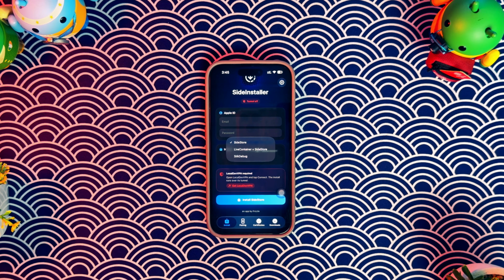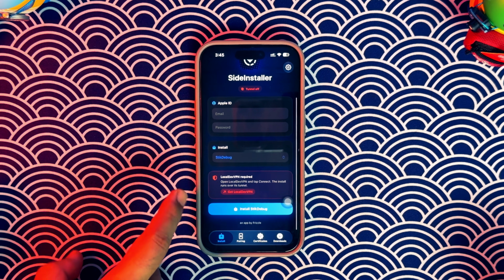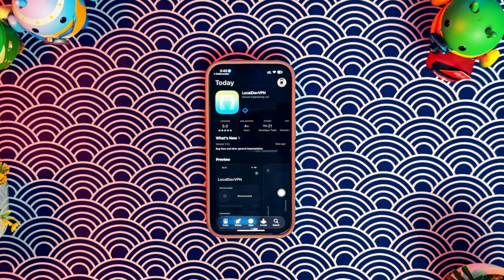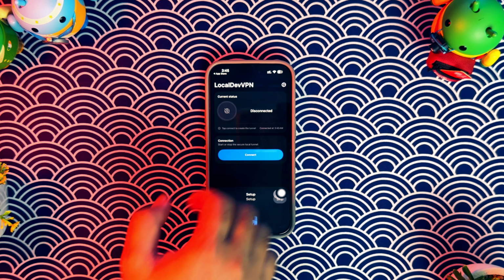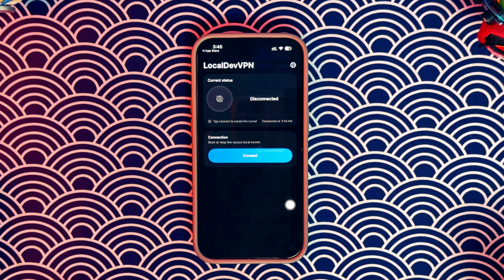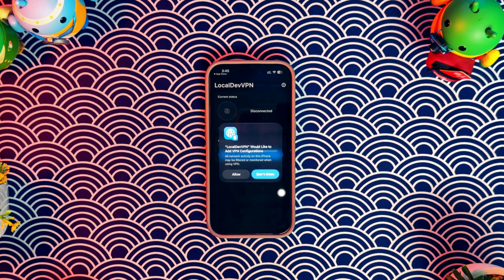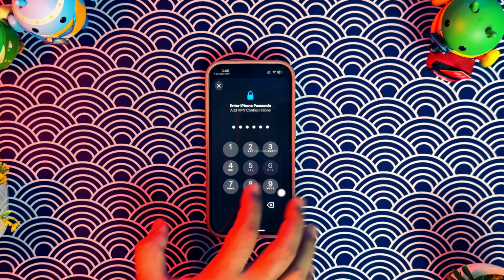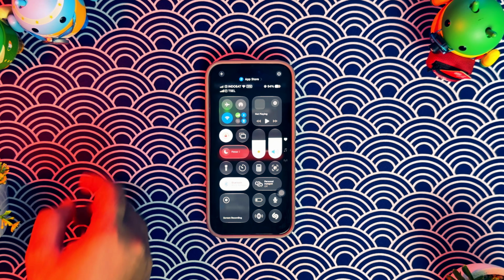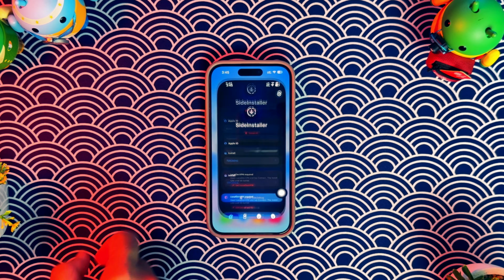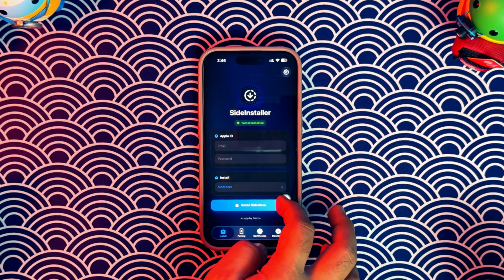Before logging in with your Apple ID, you need to install LocalDevVPN first. Inside SideInstaller, tap on LocalDevVPN. After that, you will be redirected to the App Store. Now tap Get or Install to download LocalDevVPN on your device. LocalDevVPN is required for this method because it helps create a local connection on your iPhone. After LocalDevVPN is installed, open the app. Now tap Connect. Tap Allow, then enter your iPhone passcode to confirm. Once the permission is allowed, LocalDevVPN will connect on your device. You can check the status at the top of your screen. Now you should see the tunnel status showing as connected.